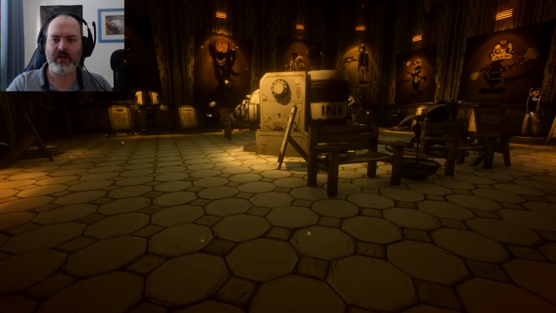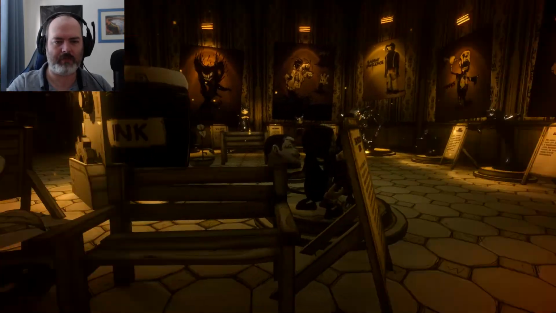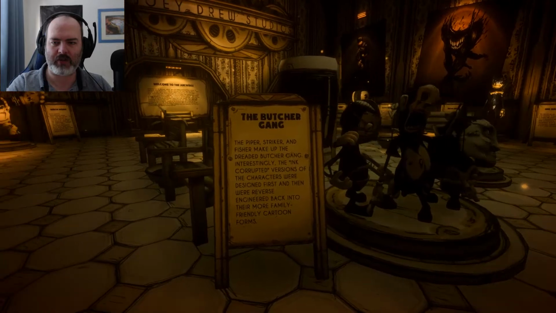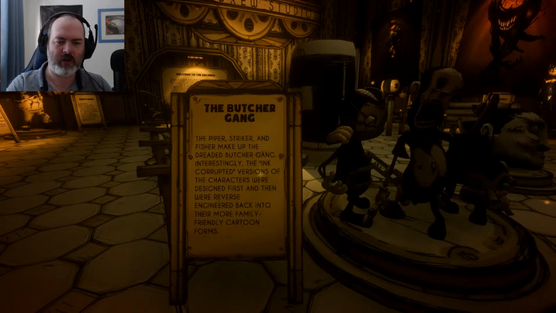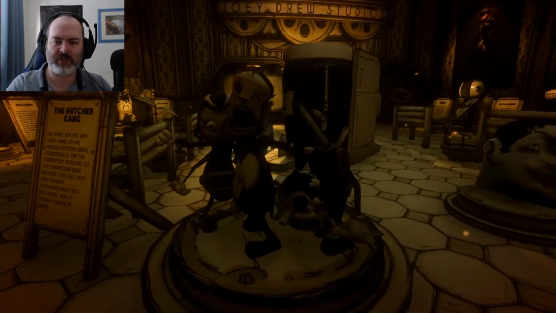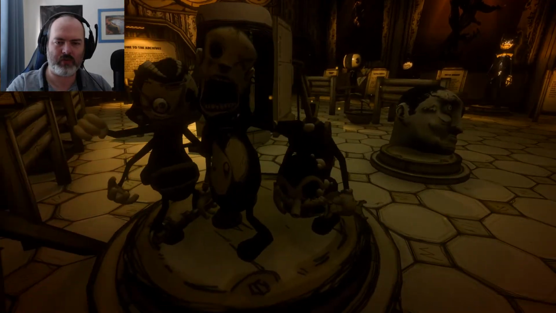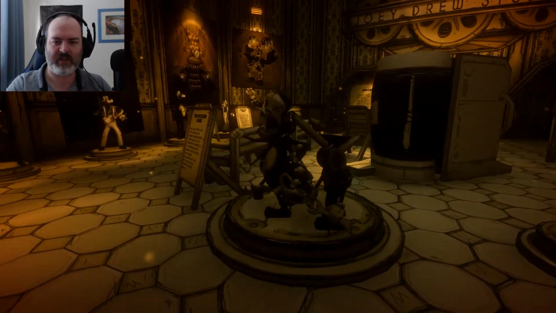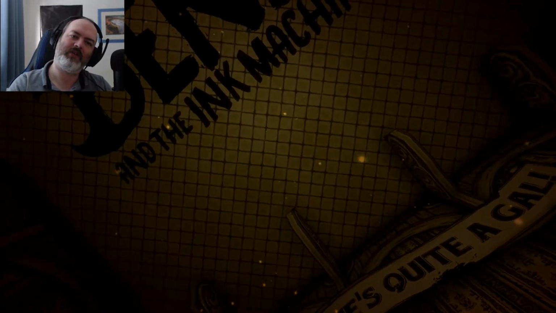Kind of fun though. So we're back here again, so let's have another look around. Look at the eponymous plants and stuff. There we go, the Butcher Gang. Piper, Striker, and Fisher make up the dreaded Butcher Gang. Interestingly, the incorrupted versions of the characters were designed first and were reverse engineered back into their more family-friendly cartoon forms. I mean, they look so cool. They were really cool. This is a very dark area. This bit needs to be lit up a little bit more. Ah, I never noticed that in the ceiling before.